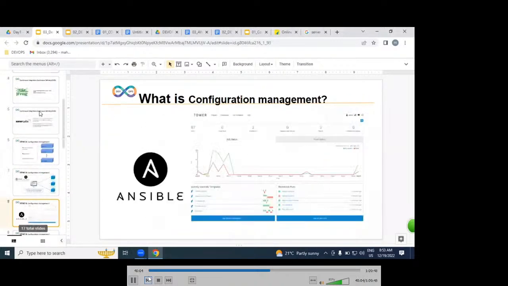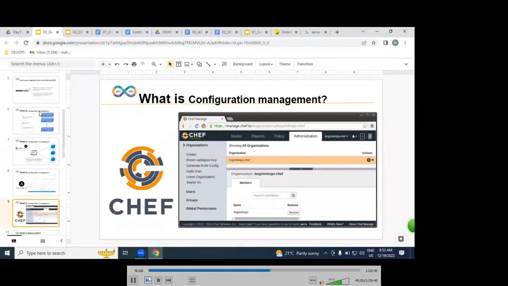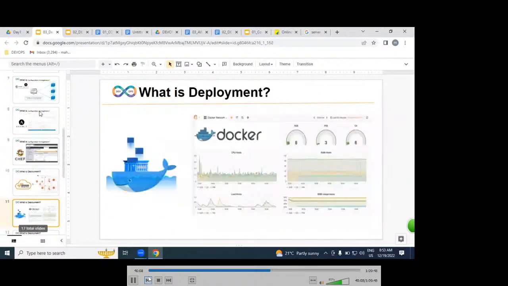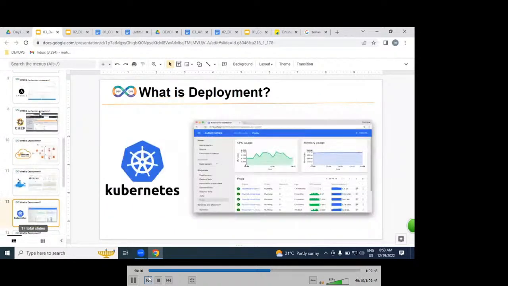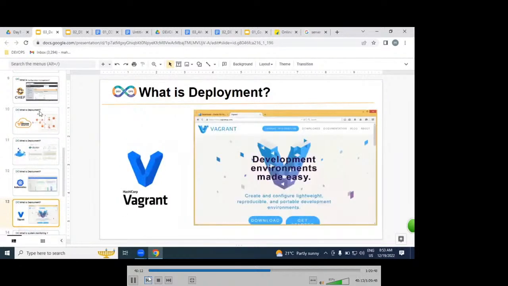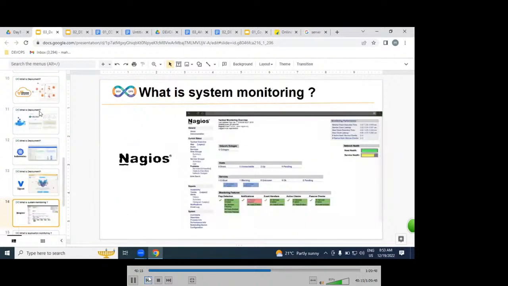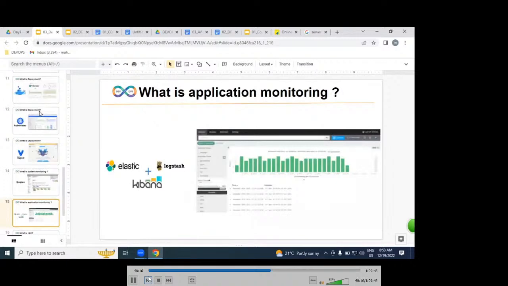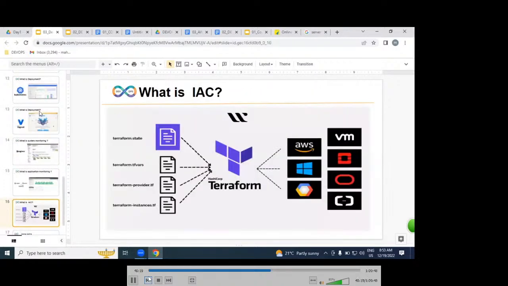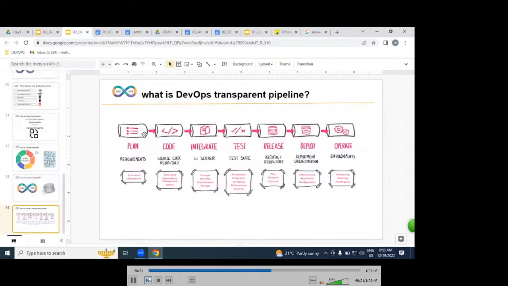Configuration management like Ansible, Chef, AWS, complete AWS. Docker we are going to be learning. Kubernetes we are going to be learning. Vagrant we are going to be learning. Nagios we are going to be learning. ELK we are going to be learning. Terraform. So these are all the tools we are going to be learning. Learning these tools will take more time. By using these tools, we are going to be implementing this DevOps process.